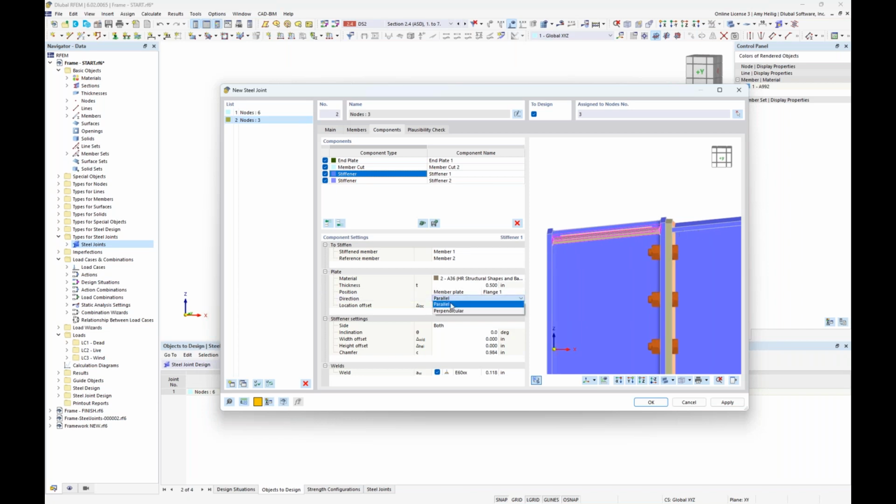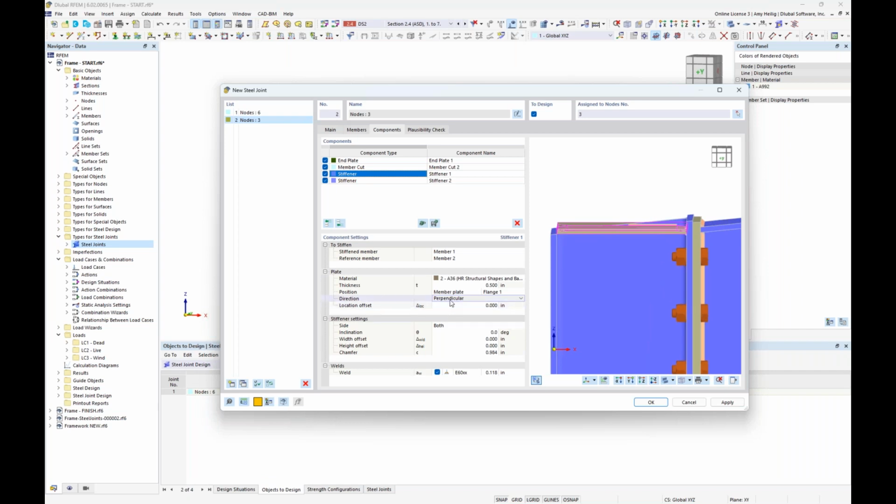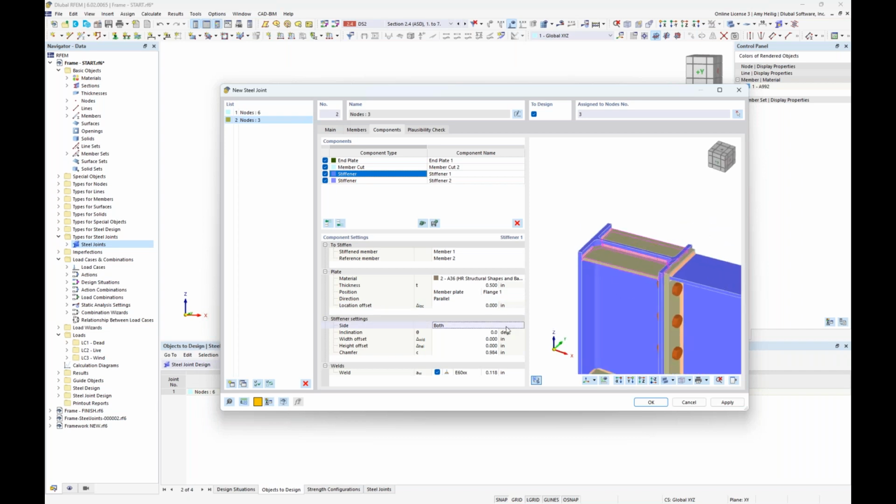Alternatively, if I didn't want it to be parallel, I can make it perpendicular so that we have the stiffener going straight across. Of course, this doesn't make sense here because our column isn't extended up high enough. So we'll go ahead and change this back to parallel. We could also add in an offset to move the stiffener up or down. And we also have the ability here to set the stiffener on both sides, or within this drop-down option, we could choose just the left or just the right.